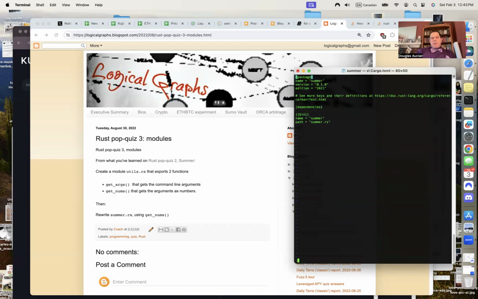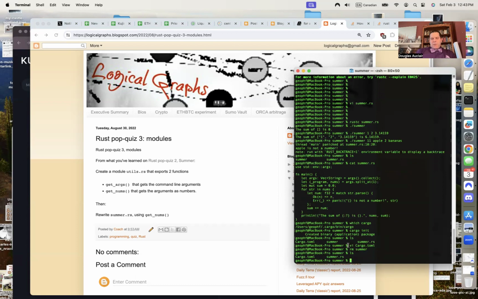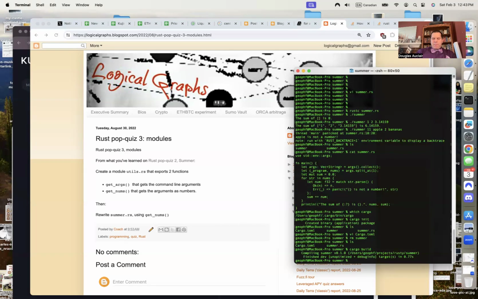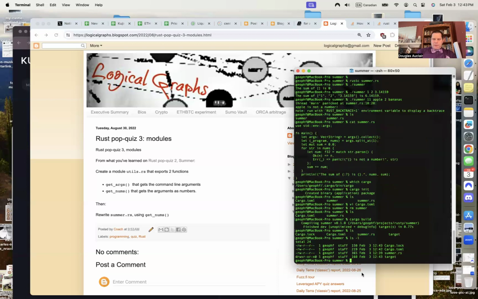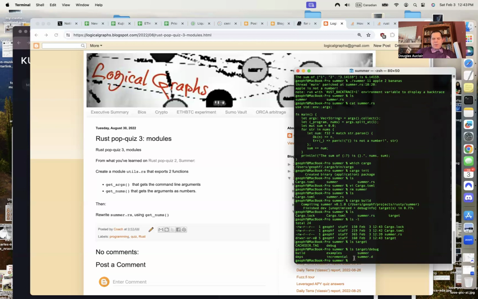So I should be able to just get rid of summer. With my source code here, I should be able to build my project with cargo by doing a cargo build. Boom. If we look now at the directory structure, we now have a folder called target. And inside target, we have a directory called debug. Inside debug, we have the program summer.